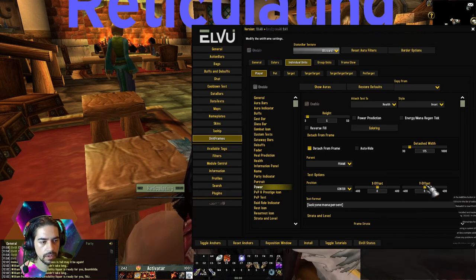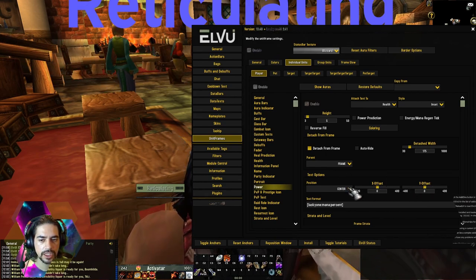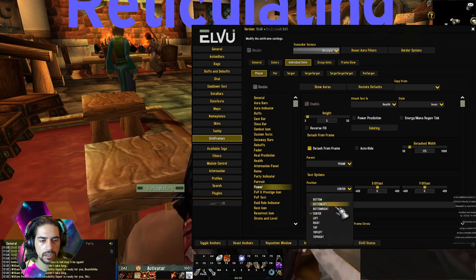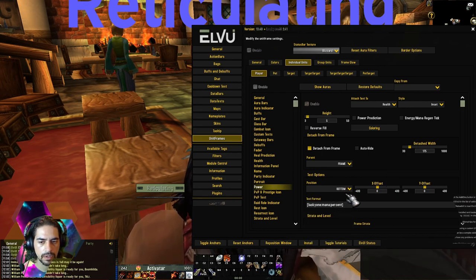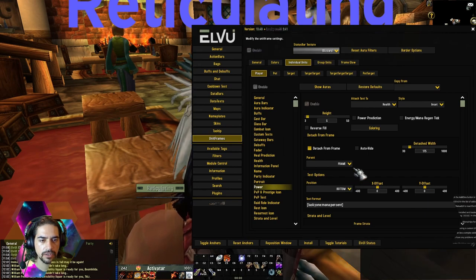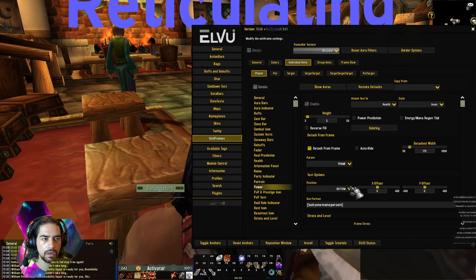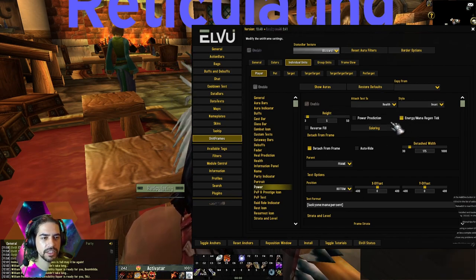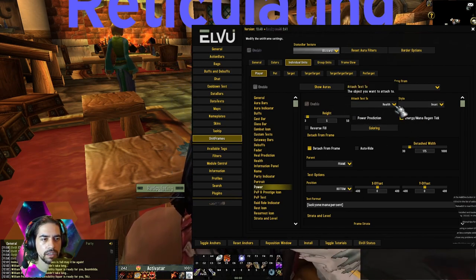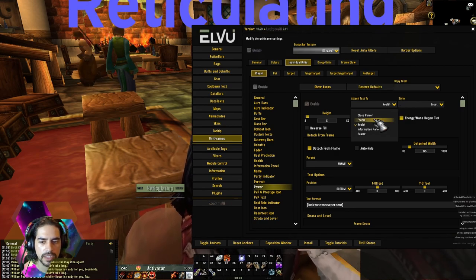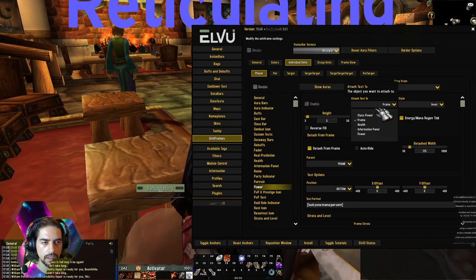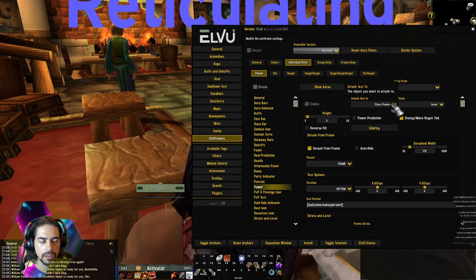Zero. Let's position this on the bottom. It's attaching that to the frame. Okay, I see. Energy mana regen tick, I like that, I like that. It's attaching to health. Let's attach it to the frame. Let's attach it to class power. Okay.